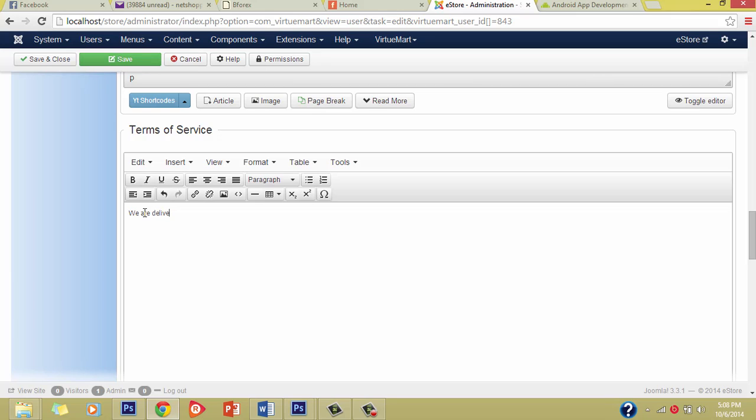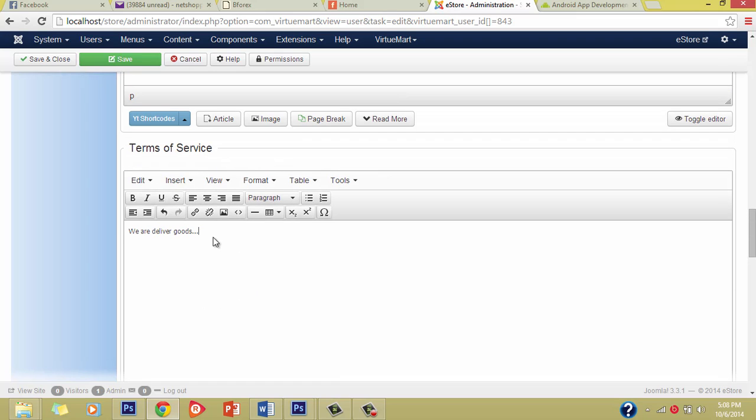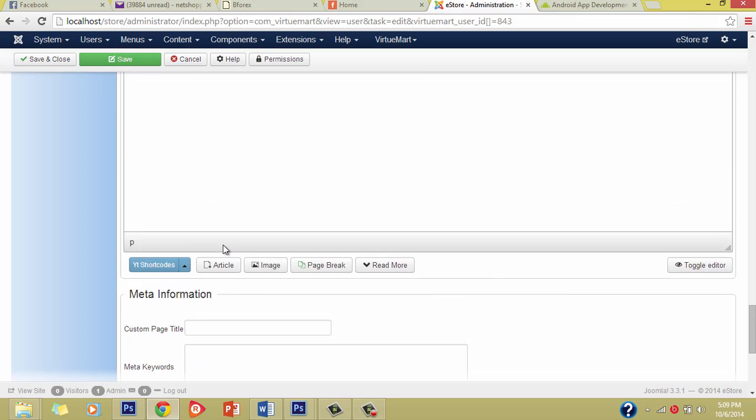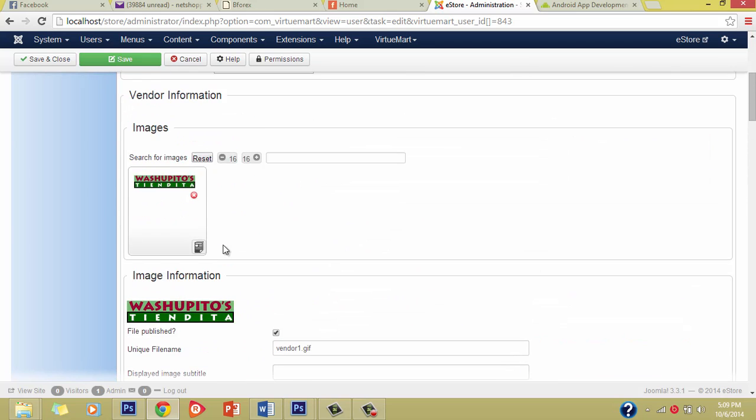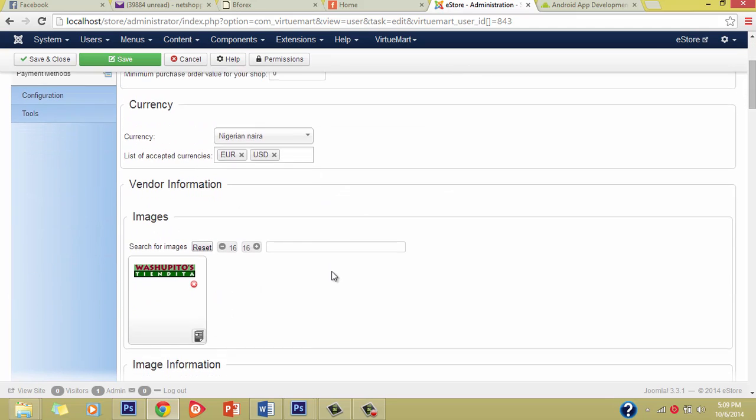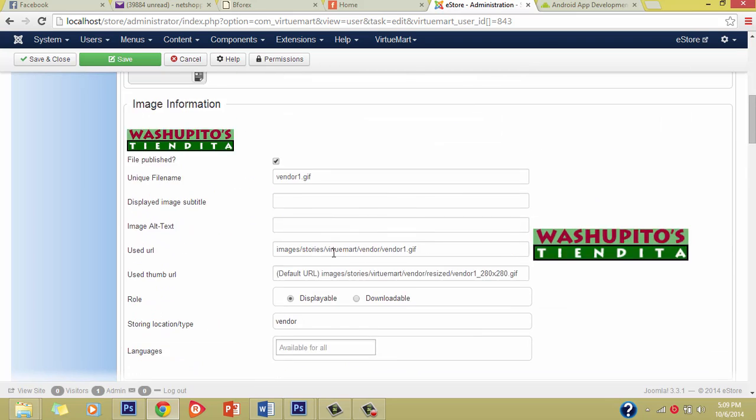So this is just a very brief, or not actually brief, elaborate area where I'm going to talk about the terms of service. And then your legal information, this is going to talk about legal information, maybe relating to complaints or some other stuff. But this is just the first configuration of your store. Here you do configuration of your store, telling Virtuemart the name of the store, the URL, the currency that you accept, your terms of service, and all that. It's just a very basic process.